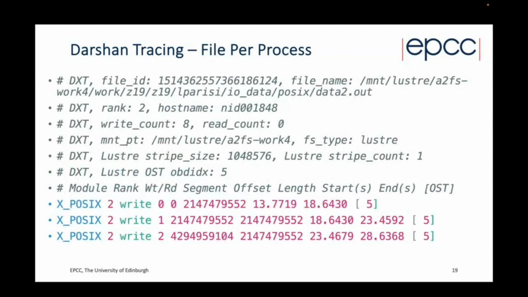The commented section at the beginning tells you which file that section is about. So that section will tell you about this data2.out file. It tells you that the information pertains to rank number 2, which ran on a certain node. It will give you a summary of the write and read operations. So in this case, it's 8 write operations and no reads. Again, things match.